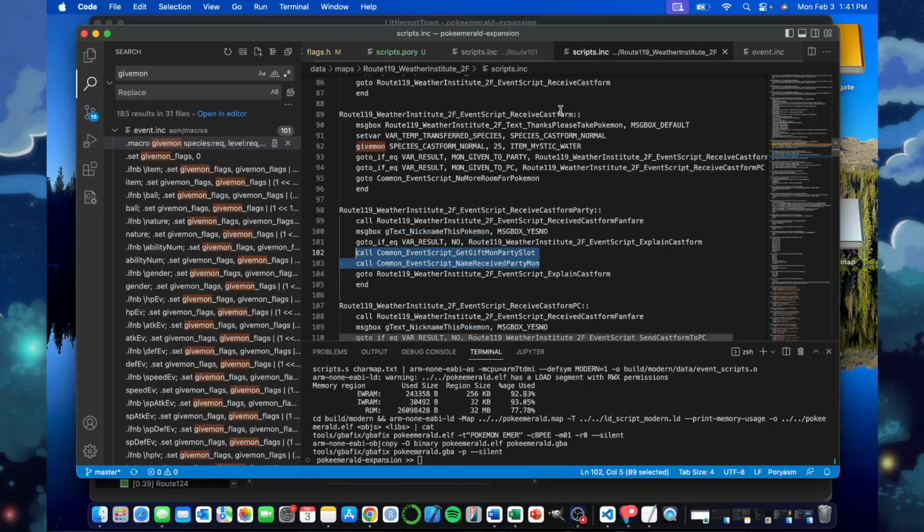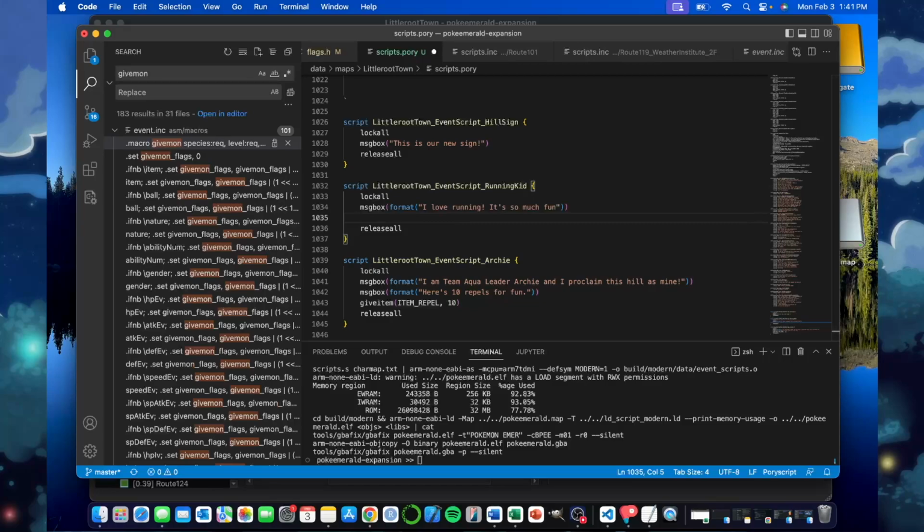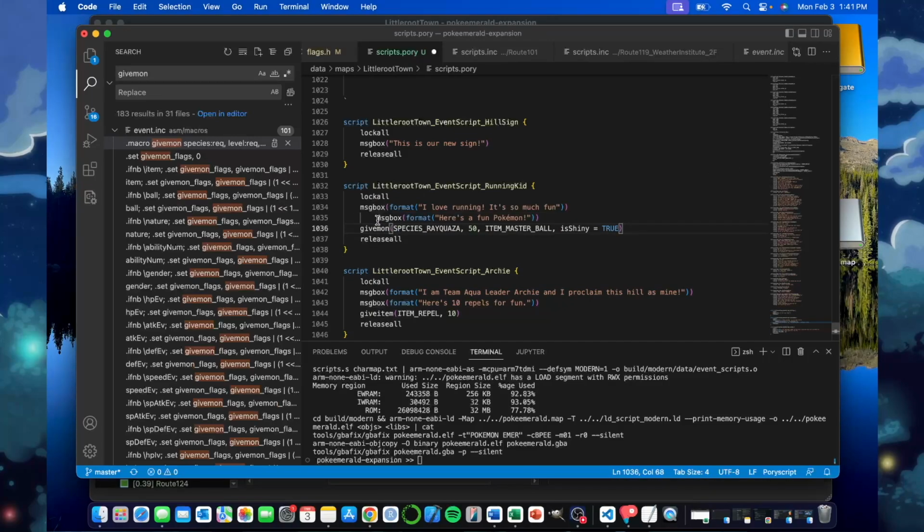So you can search into this a bit more if you want. We'll go back into this running kid. And I actually have some stuff I already have already. But I want to say, hey, we have this message box. Hey, here's a fun Pokemon. We're going to do Givemon.